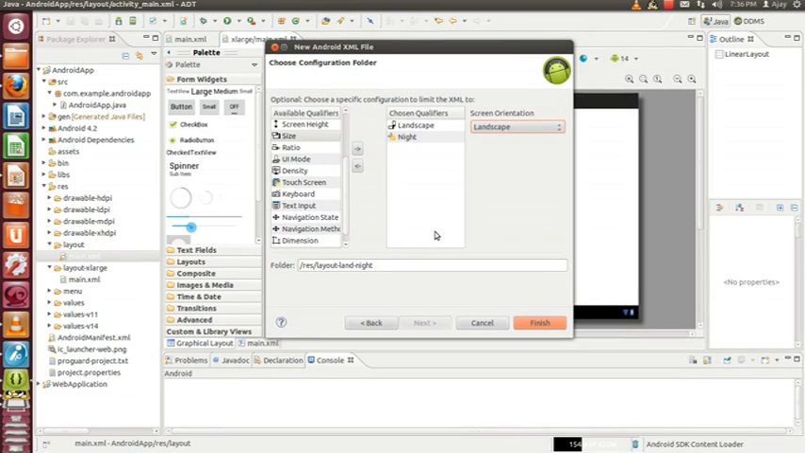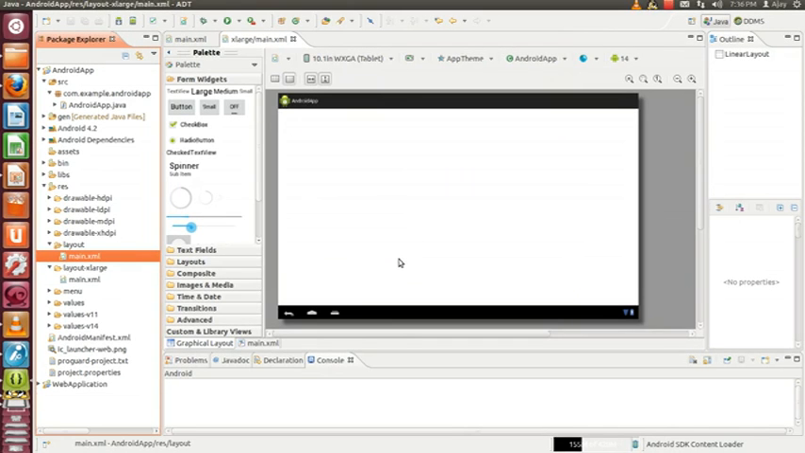So that is about the form factor and screen sizes. In the meanwhile, I am encouraging you to experiment with these differentiators.